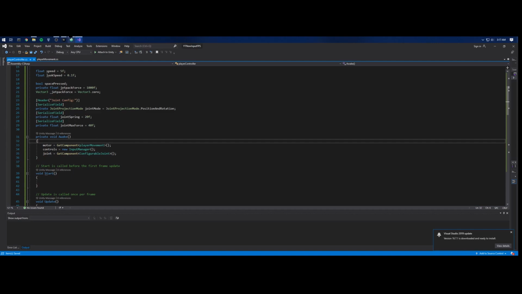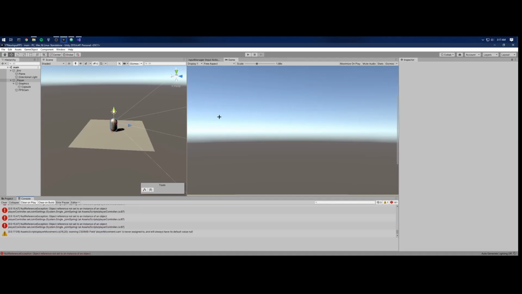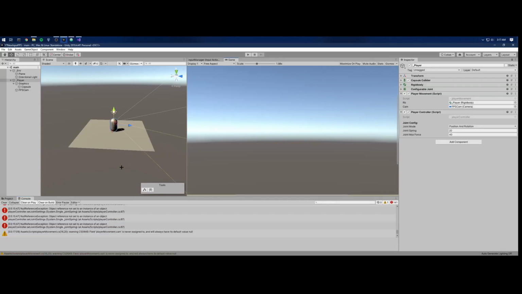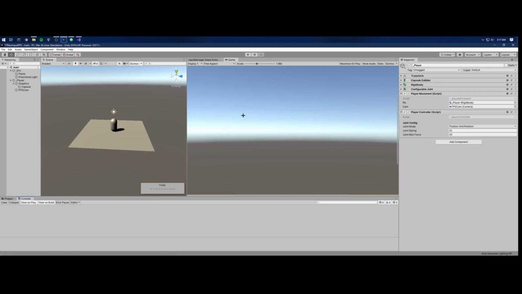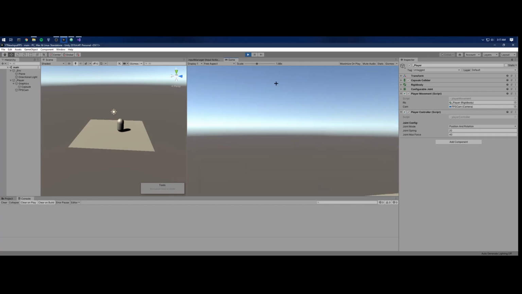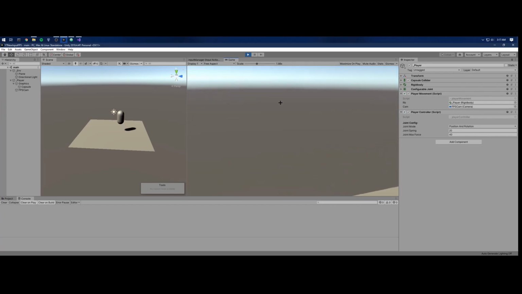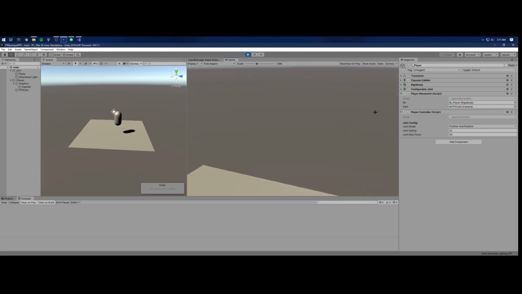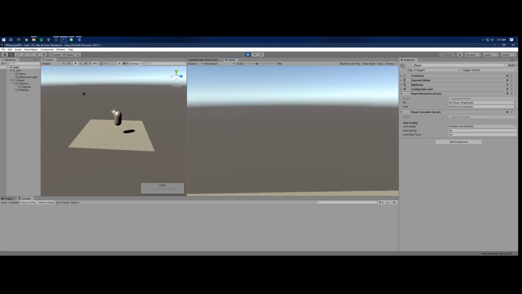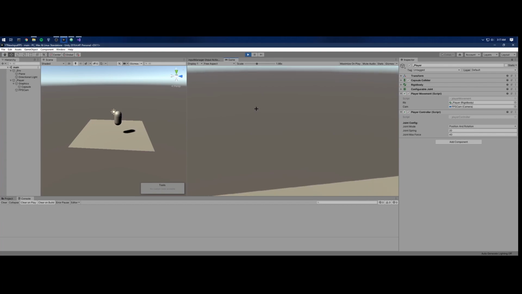If we save that, and go back to the Unity editor, let's clear everything and run it. And as you can see, we can look around, and now we can jump and hover. So if you hold space, it'll hover.